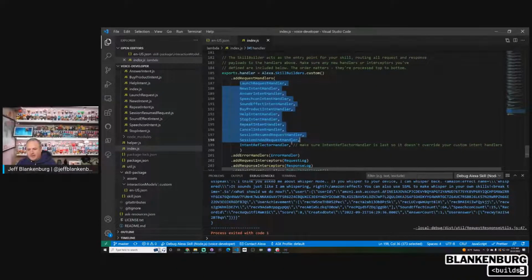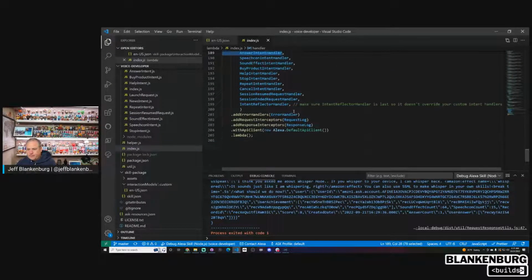Session ended requests and other stuff. The longer the if statements that I have to process through, the slightly longer it takes. So I want the most popular, the most accessible things to be higher in the list, because then I have to check fewer if statements as I go through it. But down here at the bottom, I also have a request interceptor and a response interceptor.